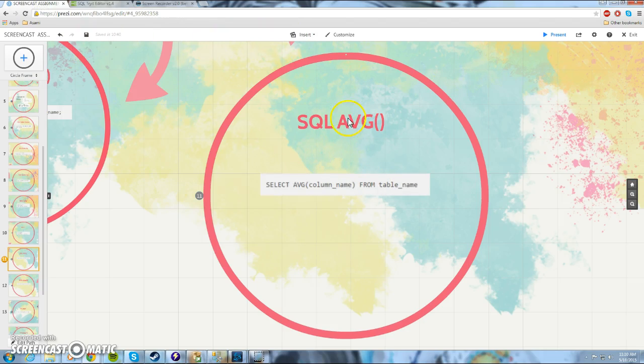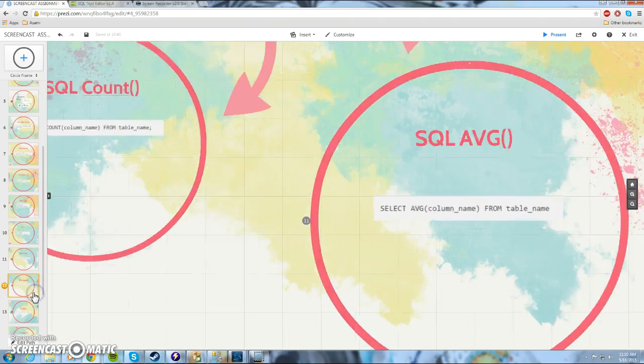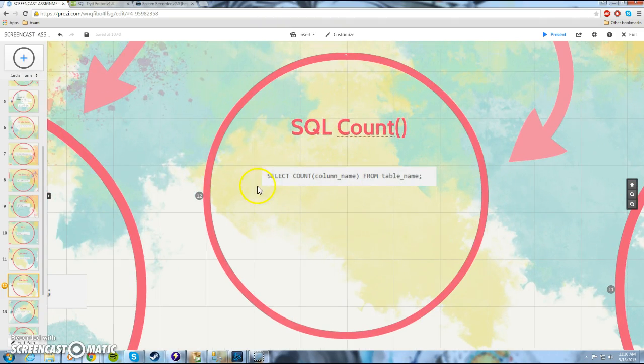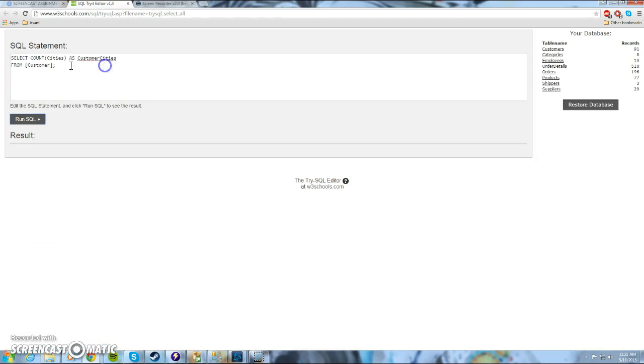Alright, this is also an SQL function. Usually SQL functions come back as one result. So let's go to our next one, SQL count. Select your count and then your column name from which table. So let's do a count statement.